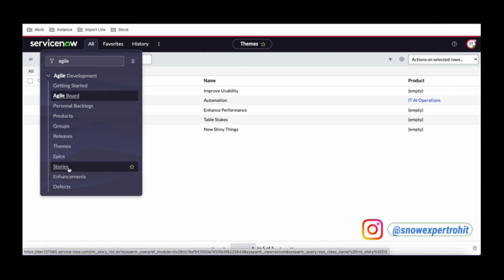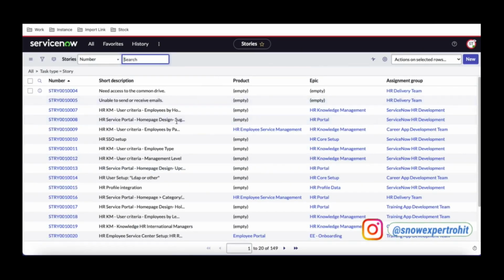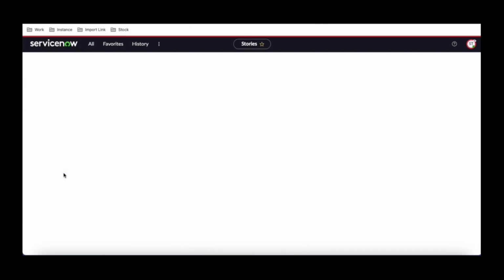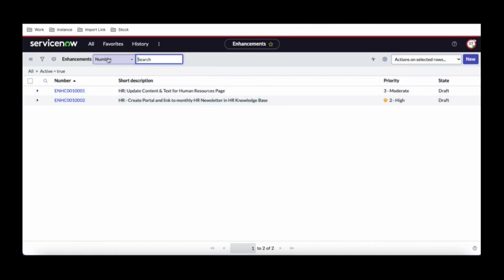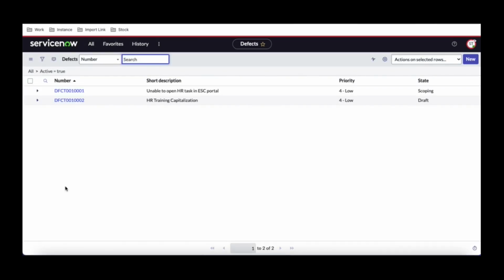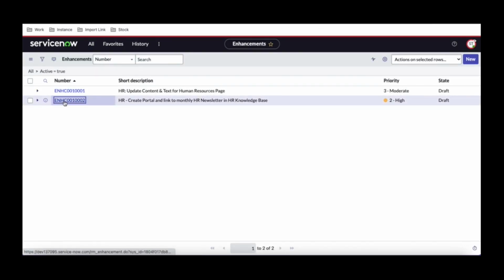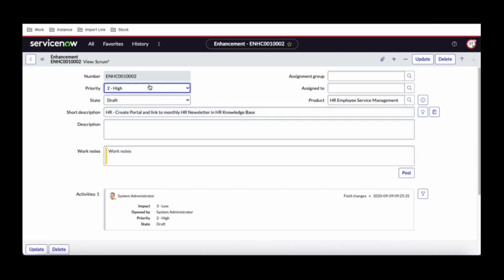Apart from that, they have options to create the story, and once you go to the story module, you can see this new button is available for them. They can create the story, they can create the enhancement, and they can create the defects. So for these three things, they have the create access and the modify access, so they can update the status of this defect, status or work notes, everything. Similarly, they can update the enhancement details, so you can see that they can update the enhancement status.